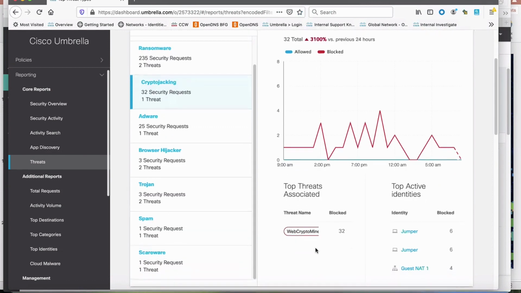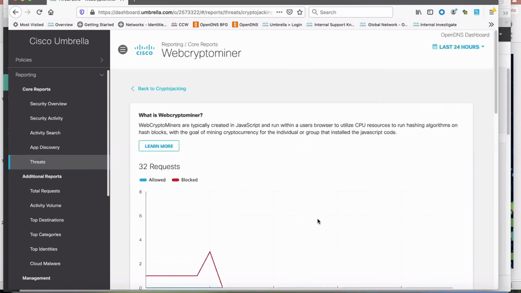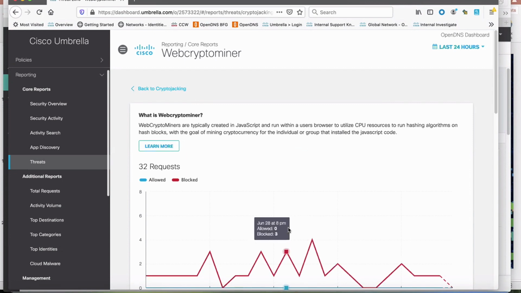So for example, in here, we're talking about crypto jacking as web crypto miner. If you see that in your environment, you're a security person, you're going to understand what that risk looks like. And if you're not, well, you can double click in here, you'll get a little bit more of a detail. So it's an excellent tool for customers who are looking for a cloud security solution today.